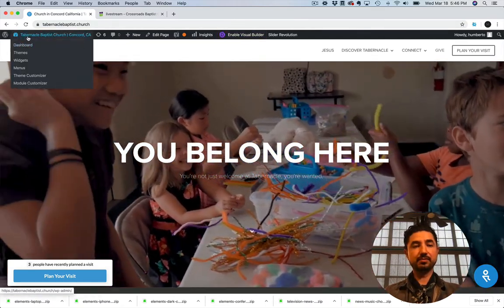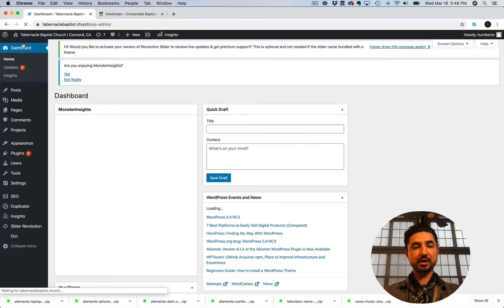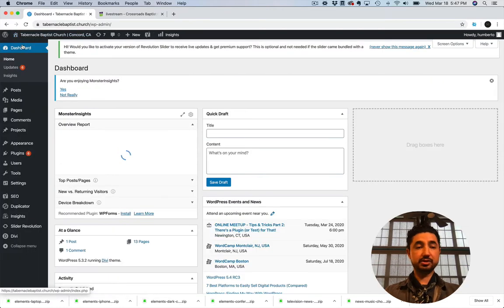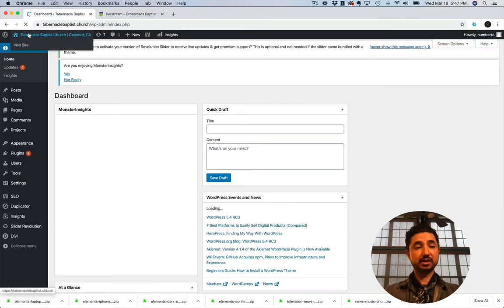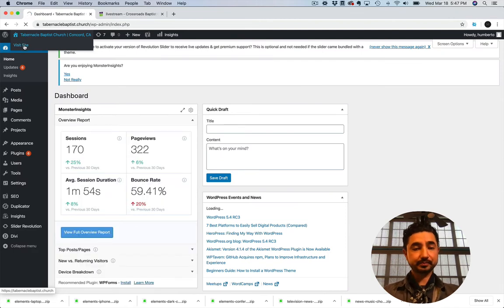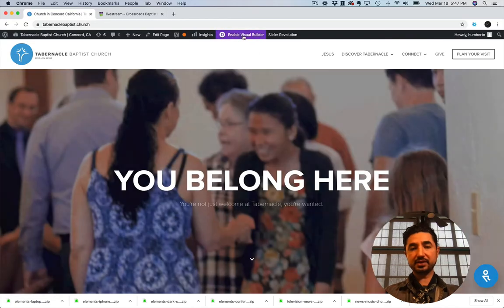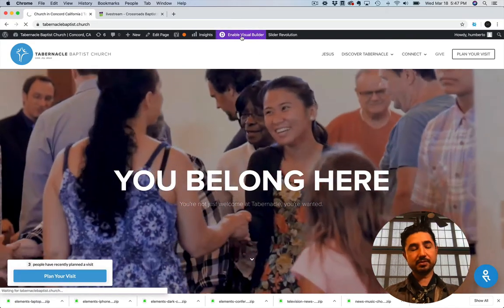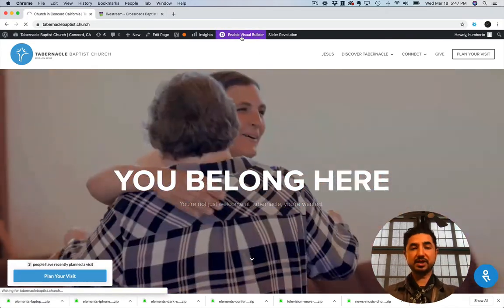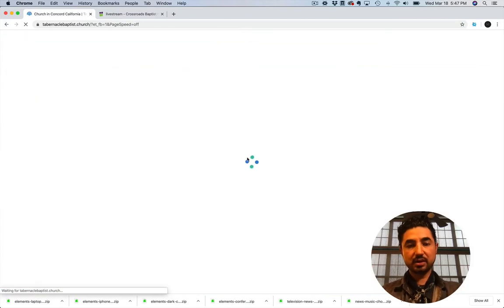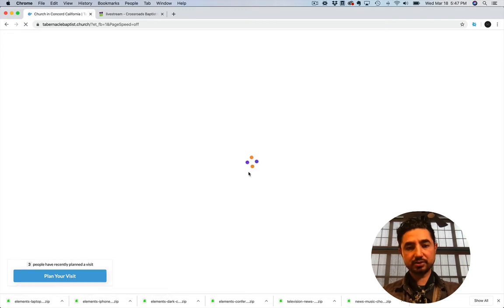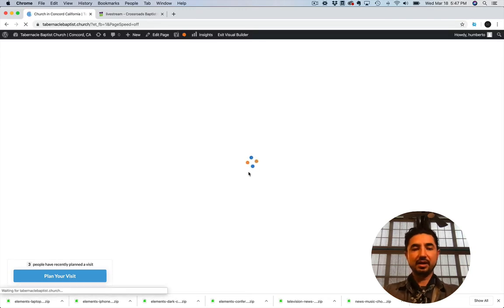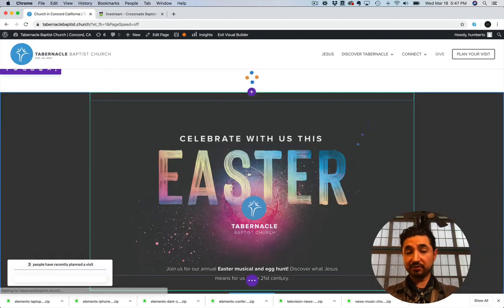So right now, I was here at this dashboard. To get to the home page, you just go right here to visit website. And once you get there, then you're going to have this enable visual builder. That's the easiest way to update your website is using this. It makes just updating things super easy, and you will see how this all kind of works out. It's almost like using Microsoft Word at times.